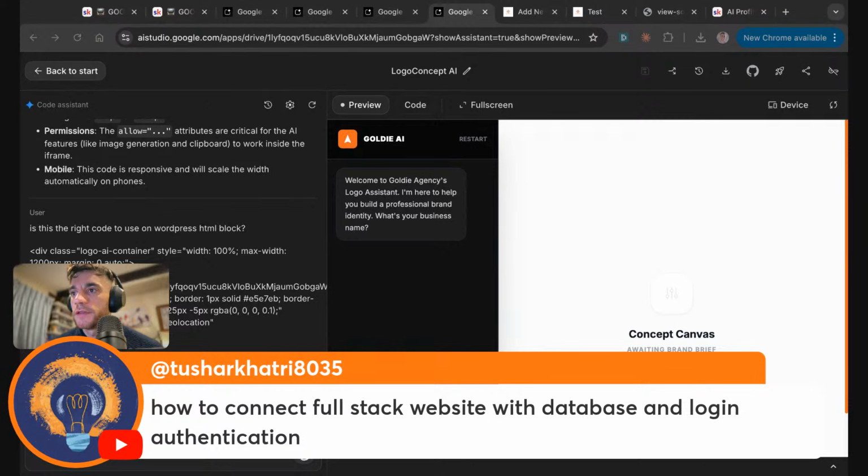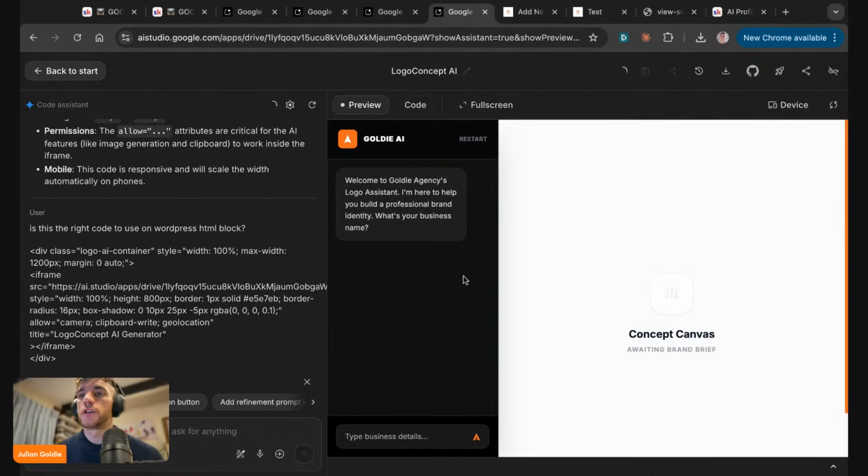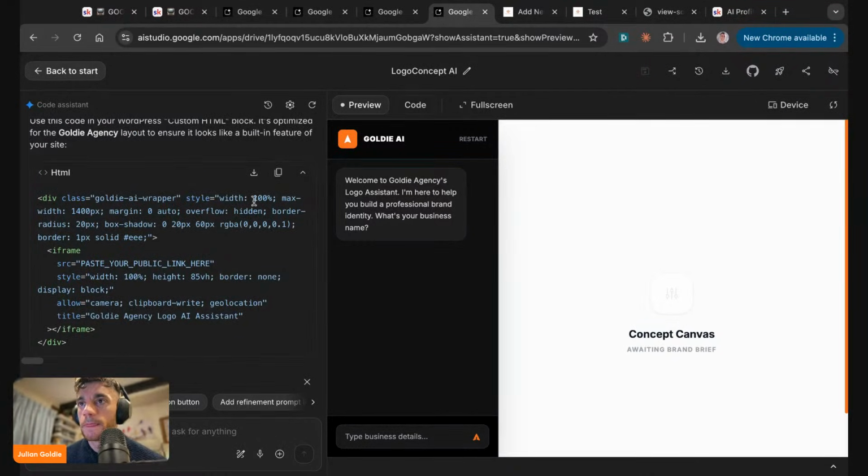Two Shark says, how to connect a full stack website with database and login authentication? So for that, you use Supabase, right? With Supabase, you can use the MCP server, or you can just link it directly inside AI Studio. And then with Supabase, you can actually build full stack apps and that sort of thing. I also really like Data Button for this because that's how I built, for example, a job board using that. And it was really simple and easy to do.